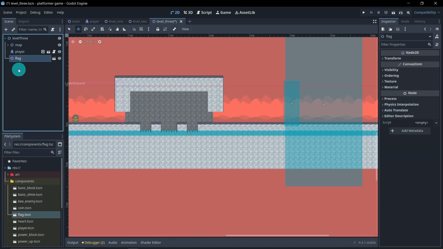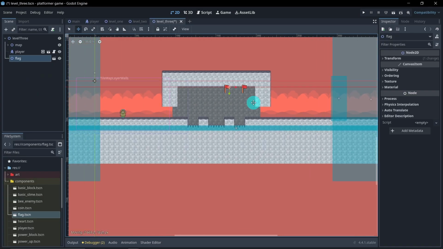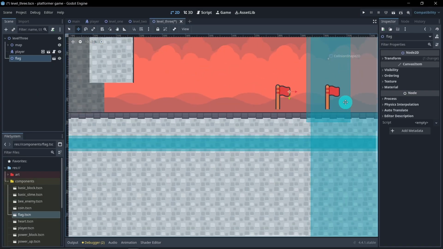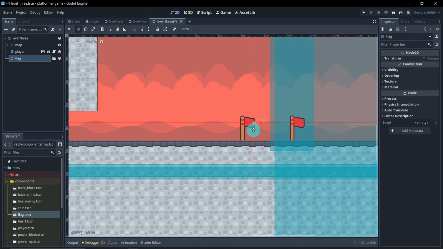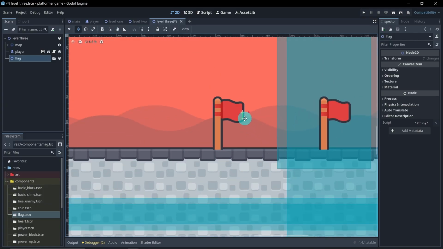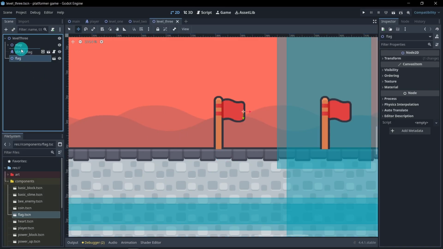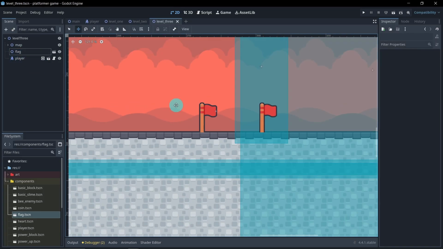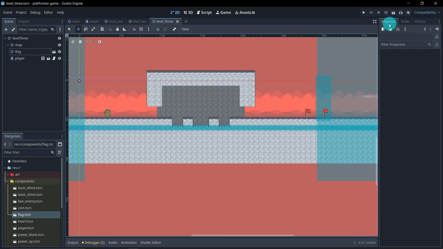We can close the map. Go ahead, make sure it is positioned correctly. I'm going to move it down a bit and then up a bit so it's resting perfectly. And let's see how that looks. Save that. Let's go ahead, make sure it's above the player. Save again. Let's start it.